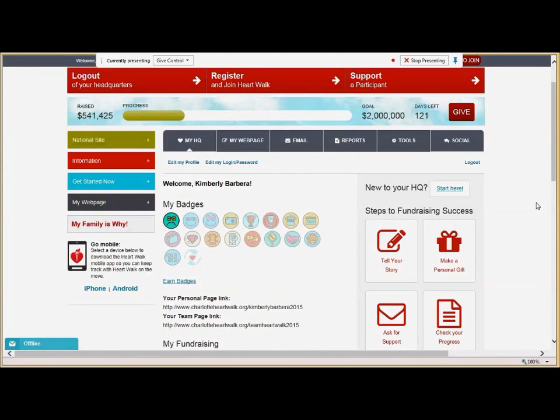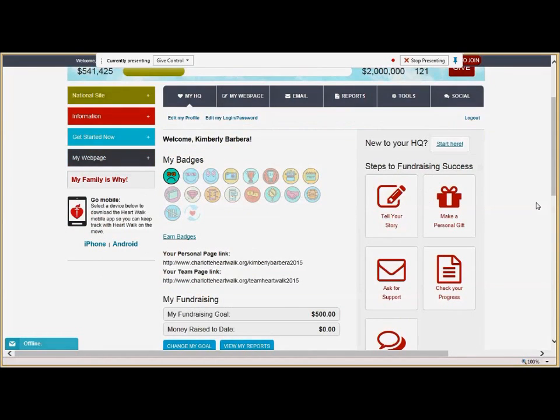As you scroll down, you'll notice that there are a lot of different resources here that are available to you. But as of now, you've successfully registered for the Heart Walk. If you have any questions at all, you can always reach out to your local Heart Walk staff person or live chat on the Heart Walk help desk.